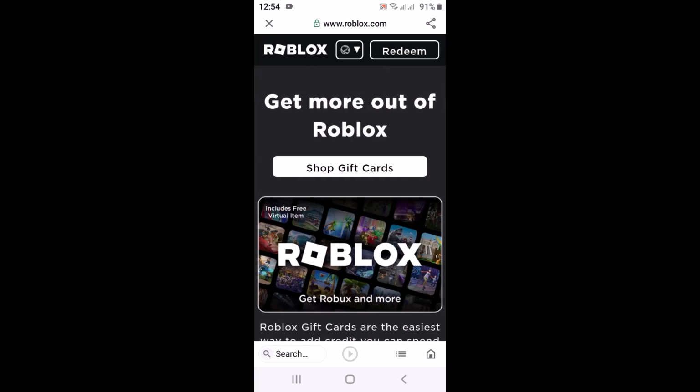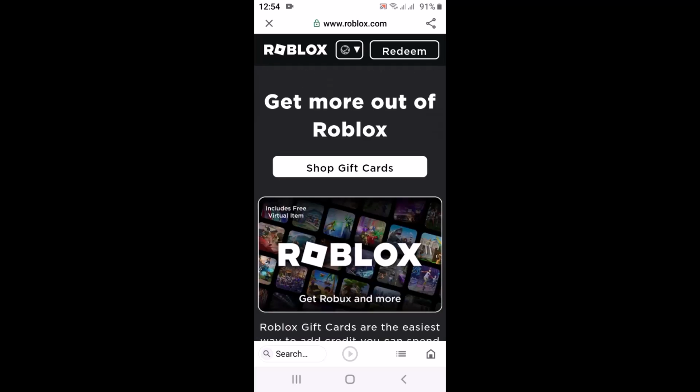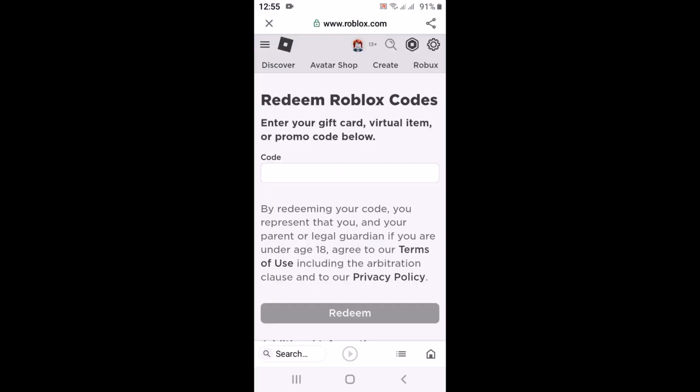So after you tap on it, on the other page you have multiple options, and over here you can even buy a gift card. Since our video is based on how to redeem a Roblox gift card, all you have to do is tap on the redeem option in the top right corner of your screen. So once you tap on redeem, on the other page you can see there is a statement. So make sure to go through it, and right in the center you'll have to enter the code.